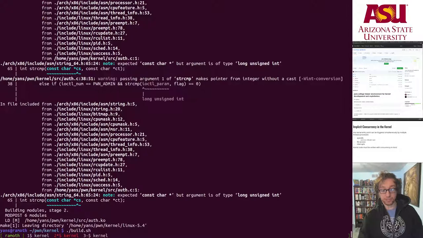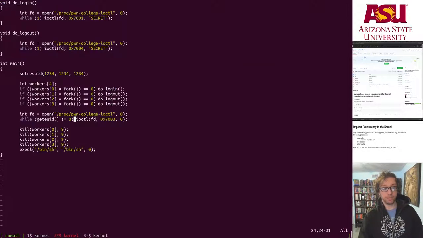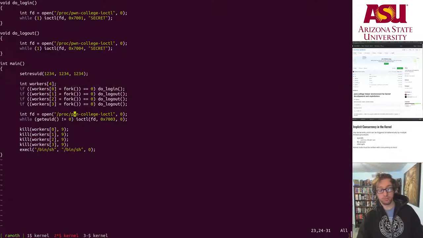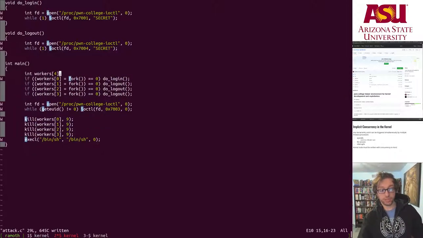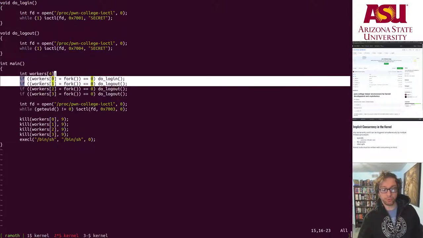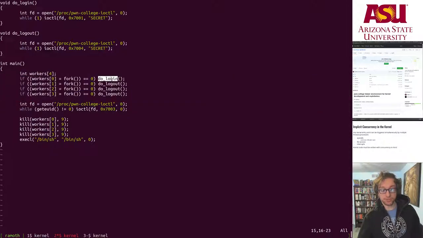So I created an attack that we can use to explore this concept. Very simple. Spin off. First, this is actually pointless. All right. That was a leftover from a previous sandbox thing. First, we spin up 4 workers. And in each worker, we do a different thing. Or in one worker, we do the login.